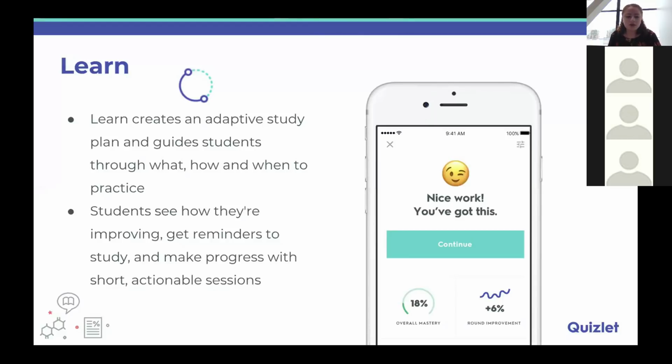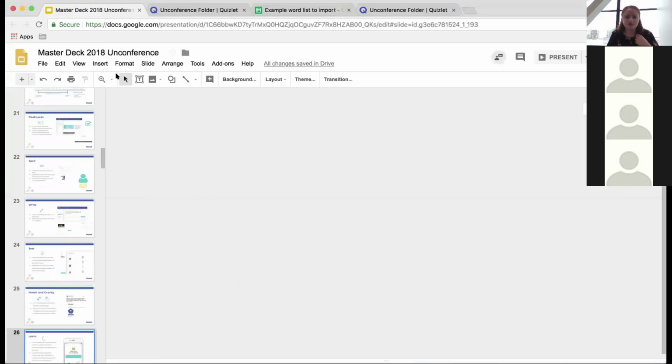And with Learn mode, what's really great is it'll track students throughout that studying. So it'll start off with some easier questions as students are gaining mastery of the material. And as they're doing better and better on it, it'll get harder and harder as they're continuing to study and continuing to master that material. So this is a really great way for students to learn those study skills and really practice the material that's given to them.